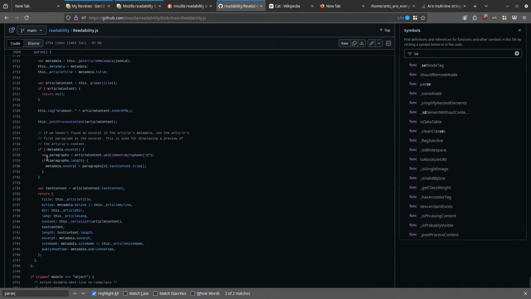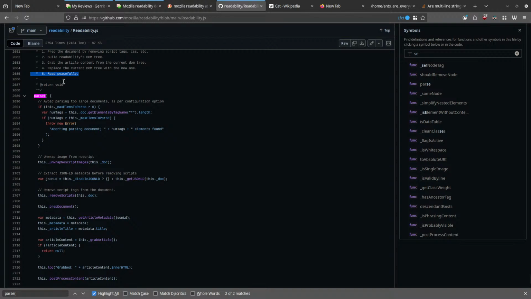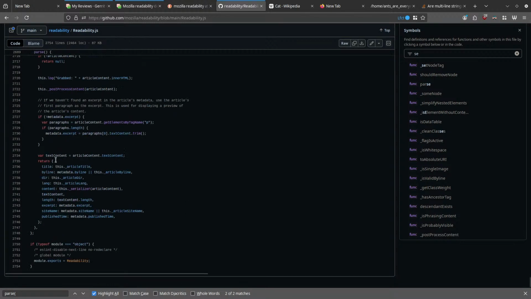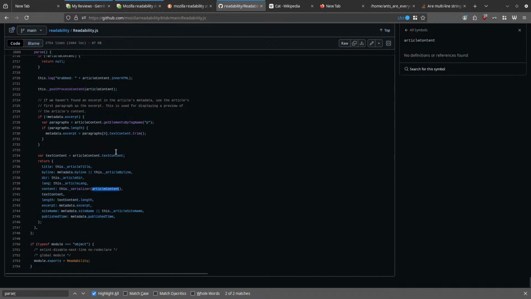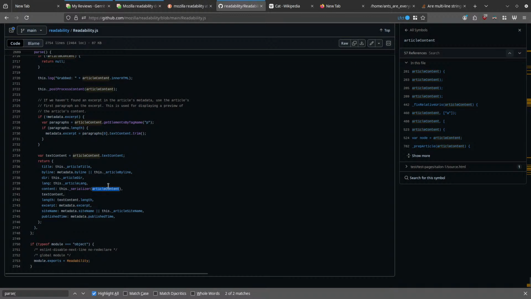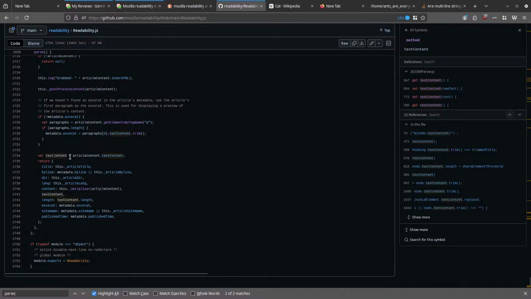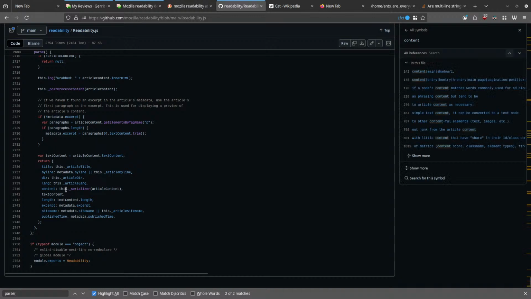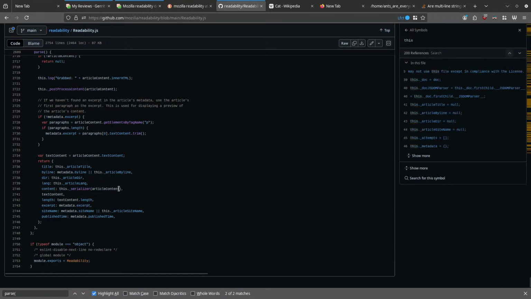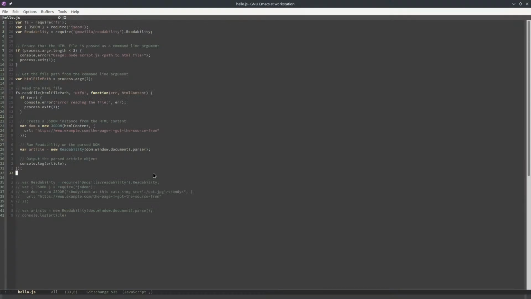It says return void, but here it's actually returning something, namely this. And it's calling serializer on article content. And we have text content. Content is equal to this serializer article content text content. What does that mean?